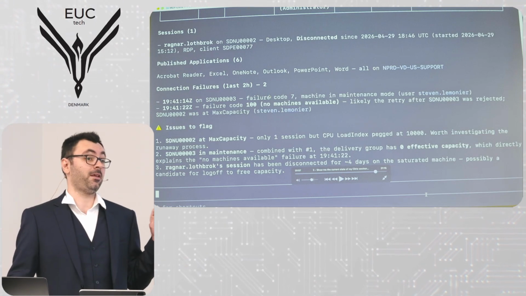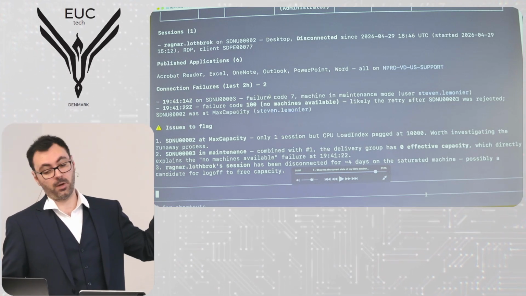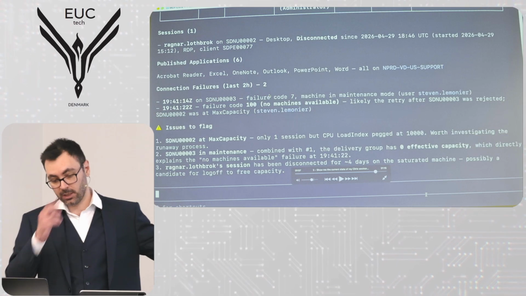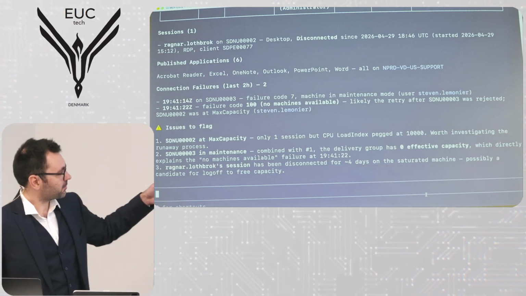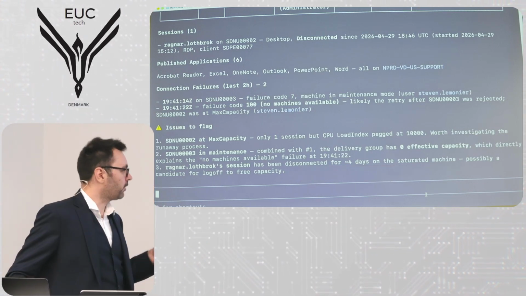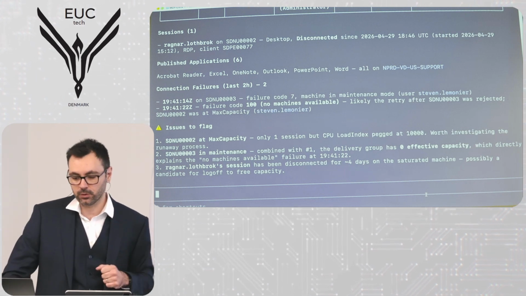I didn't tell it anything. It decided to do all these queries and to throw me that output. And it's already telling me, you have a couple of issues, actually 3, that you really should look at.